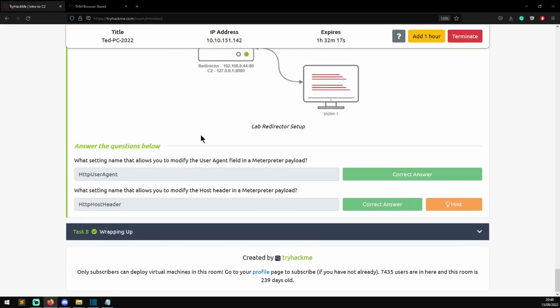Right, and then we've got some questions which I've already answered. What is the setting name that allows you to modify the user agent field in Meterpreter? It's HTTP user agent. What is the setting name that allows you to modify the host header in a Meterpreter payload? HTTP host header.